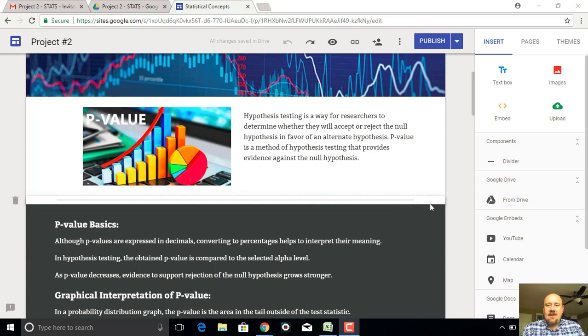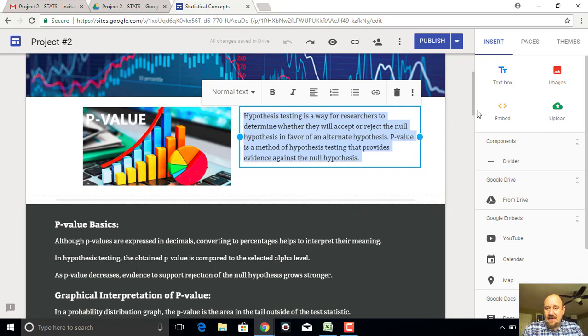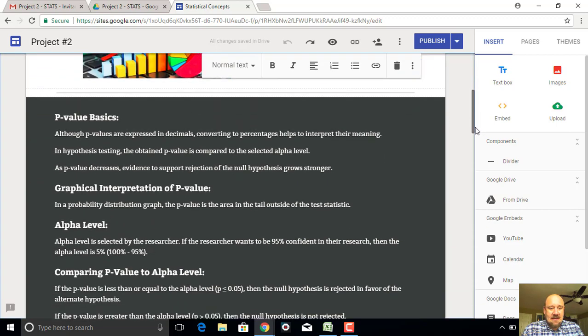I'm going to talk to you today a little bit about p-value, how to determine the p-value, and how to interpret the p-value for hypothesis testing in statistics. Now, hypothesis testing is a way for researchers to determine whether they will accept or reject the null hypothesis in favor of the alternate hypothesis. The p-value is a method of hypothesis testing that provides evidence against the null hypothesis. Let's go through a few p-value basics before we go on to an example.